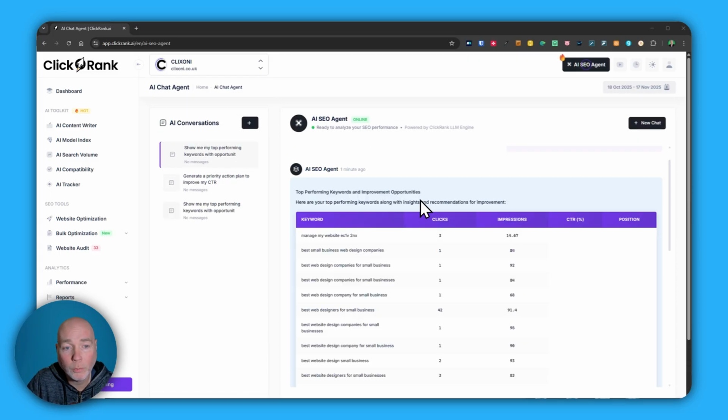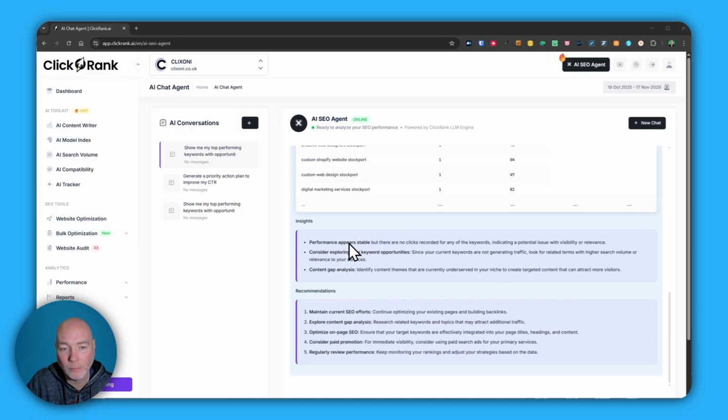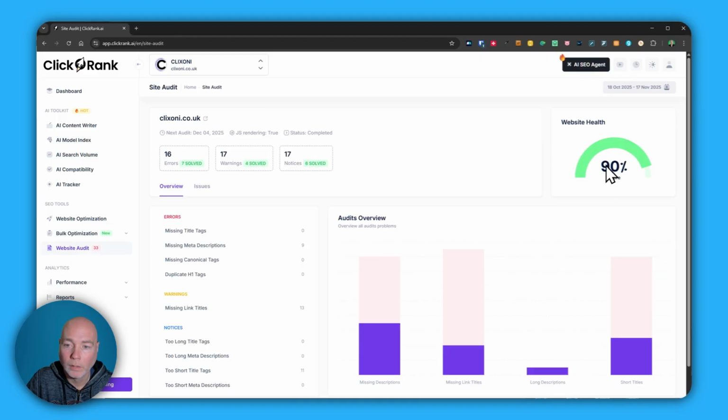So this is the report for the keywords and improvement opportunities. It's pulled out information from the data it's got, and then it's given me some insights to go through. So that's a little bit more interesting. I'm going to have to experiment with some of these reports. I think mileage may vary with them. So you see now that I've been showing you some of the resolutions, my website health score has now gone up to 90%, but I've still got some more work to do.